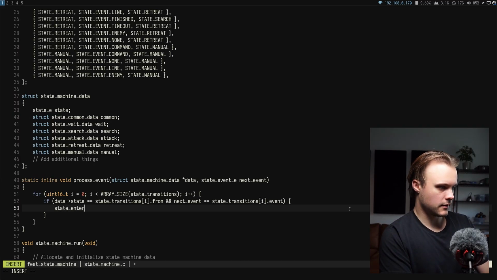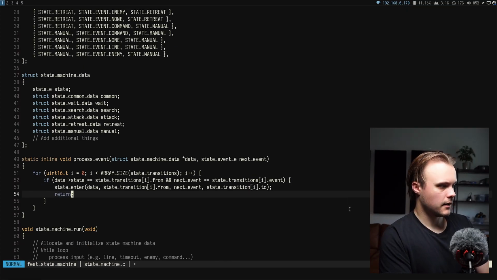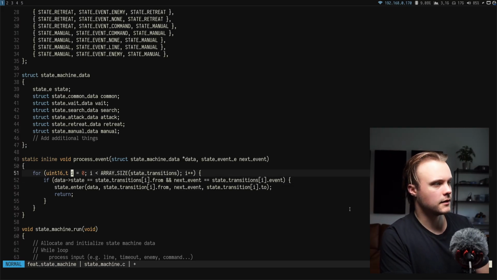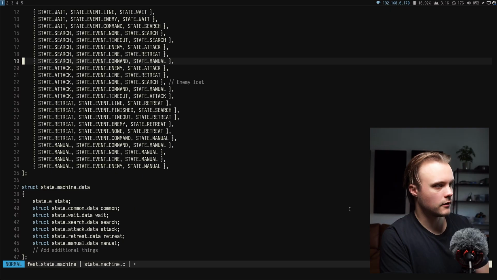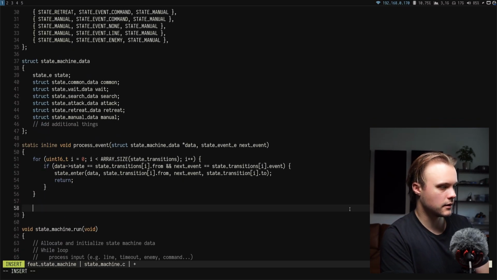So I'm going to call state enter, which is going to be another function I need to define, and this is going to pass data and state transition next event. I guess I could pass the entire pointer to the transition as well, but I will just do it like this. Then I can return from this function. And if we don't find a match, this shouldn't happen, because in the state transition table I should cover all of the cases. But in case I miss something, I should trigger an assert down here.